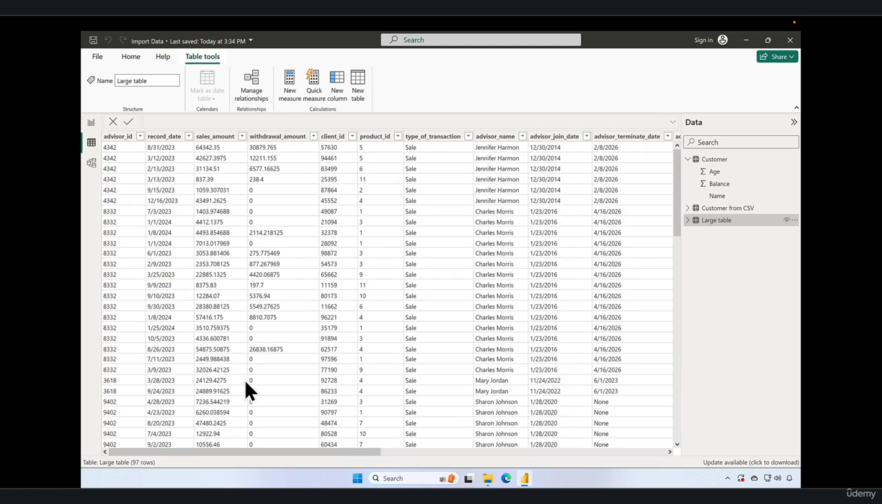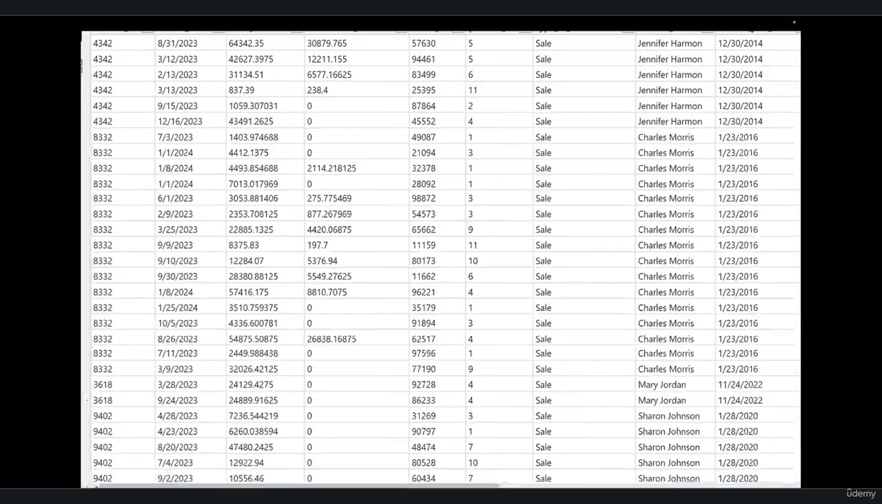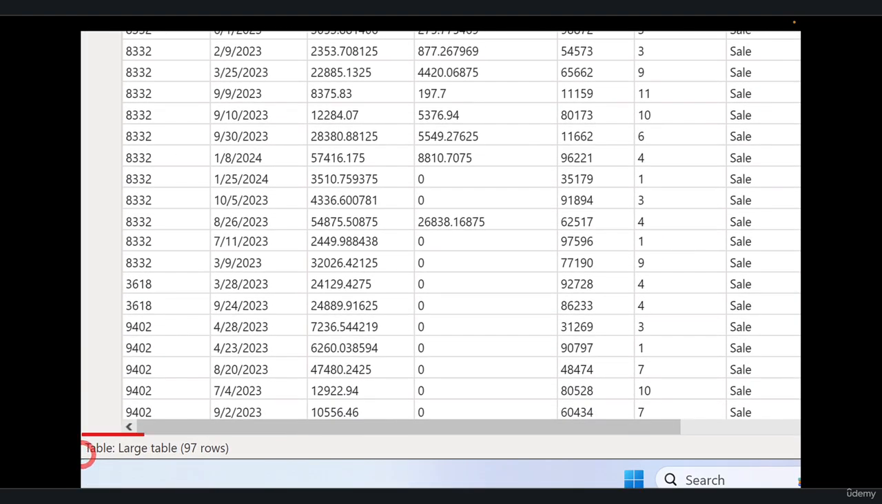When you are working with large tables, a good feature you want to know about is on the bottom left corner. Here you can see a summary statistic telling you how many rows you have in this table. So we do not have to count it ourselves. Isn't that great?